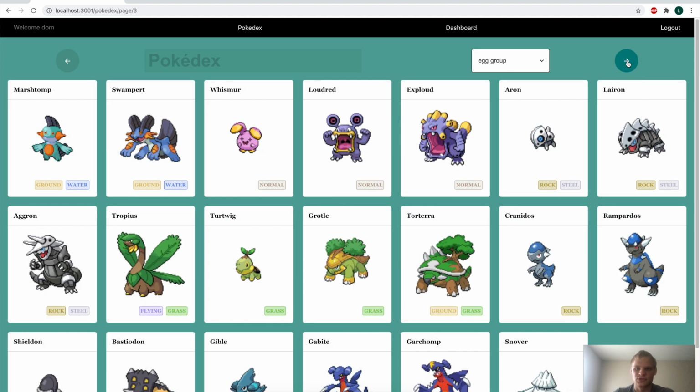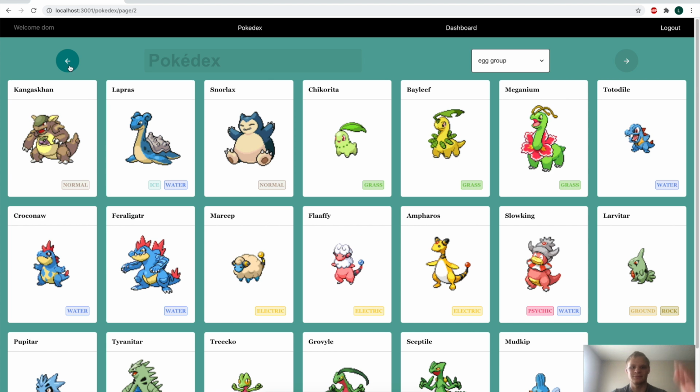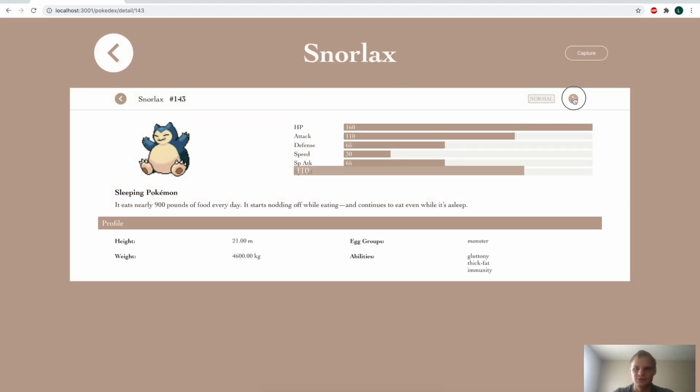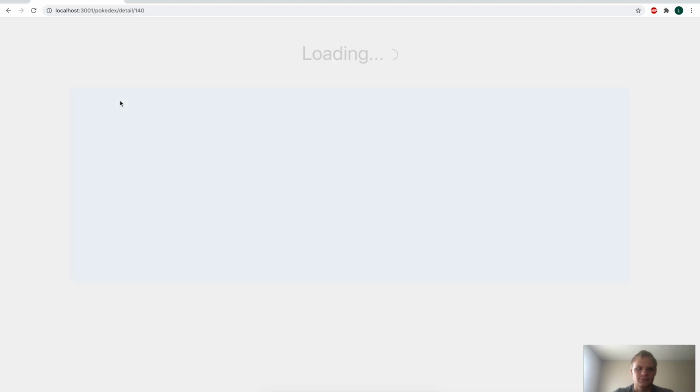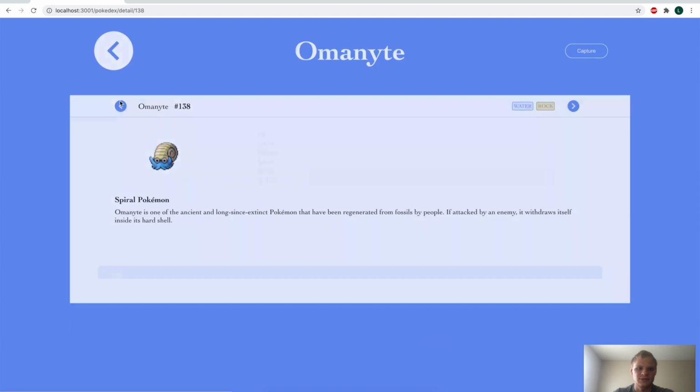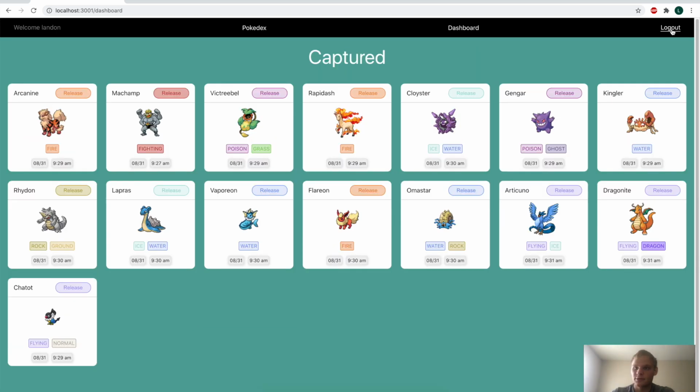When I switch to a new one, then it loads every time. It also uses React Query for caching, so it actually doesn't load every time, but maybe it does because of the animations, but I don't know. Now I will jump into the code.